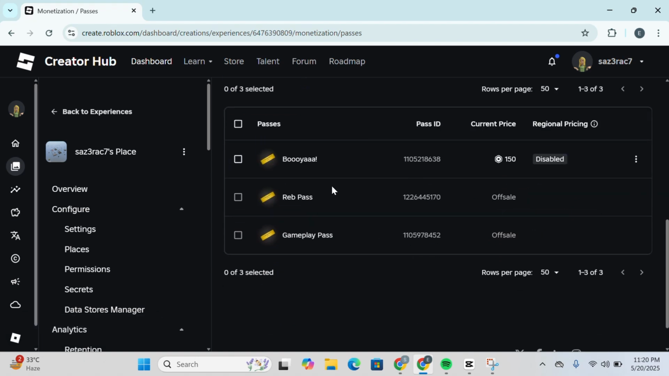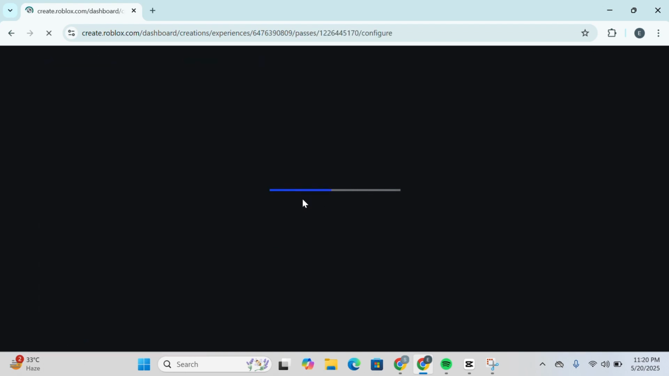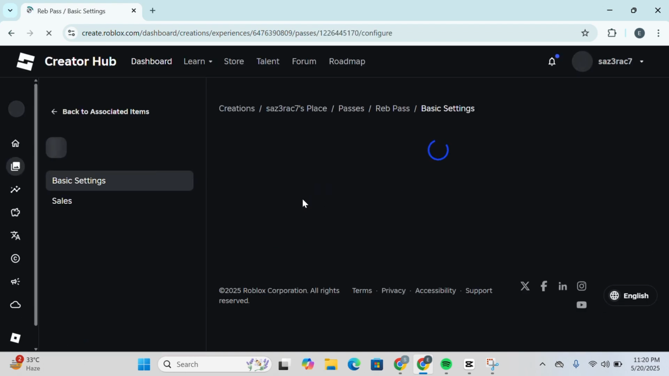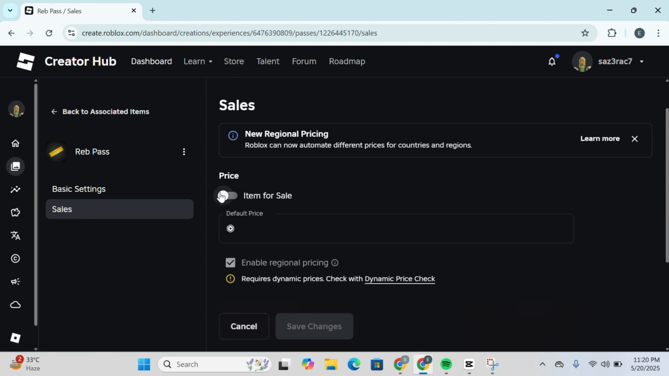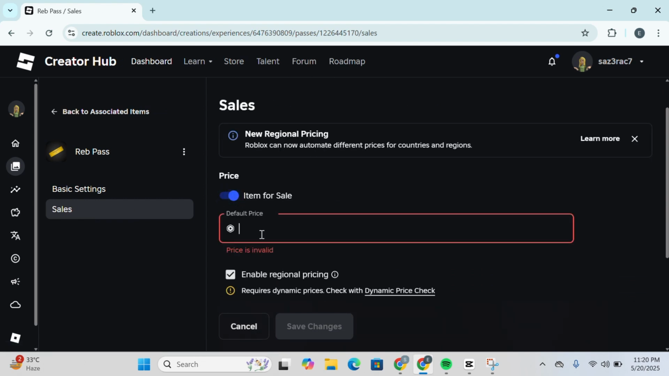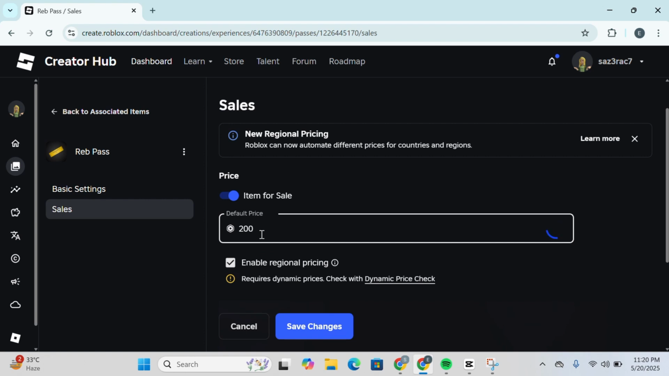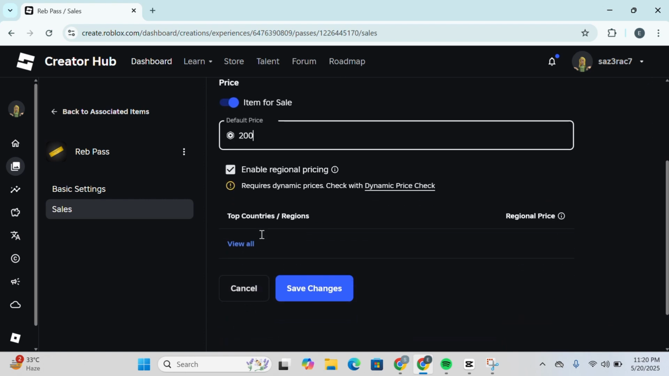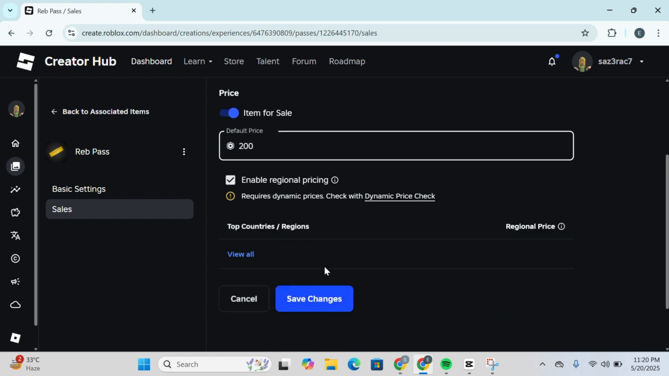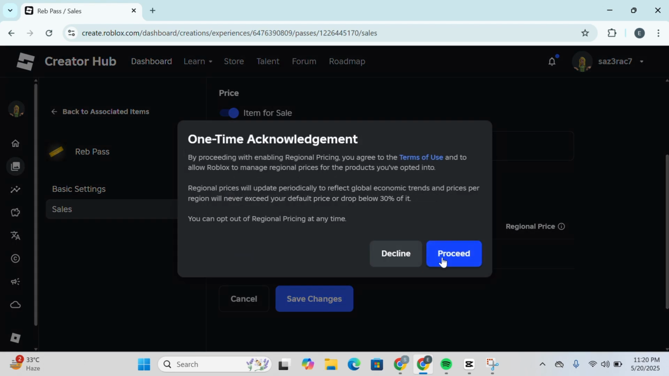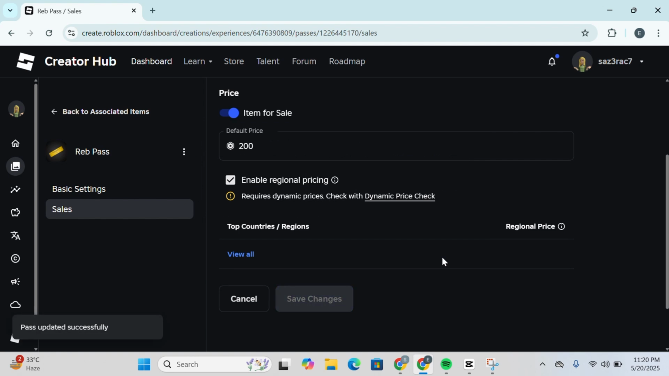Now, if you wish to simply sell this pass, you're going to click on Reb Pass, that is the name of my pass. So once you click on your pass, you'll be redirected to the basic settings. So over here at the left side, you're going to click on sales, and here you're going to toggle this button on that says item for sale and set a price. So I've set this price. You will get 70% of the price and the rest 30% will be sent to the Roblox account. So then you're going to click on save changes and then you're going to click on proceed. And once you do so, that is how you can create and sell a pass on Roblox.